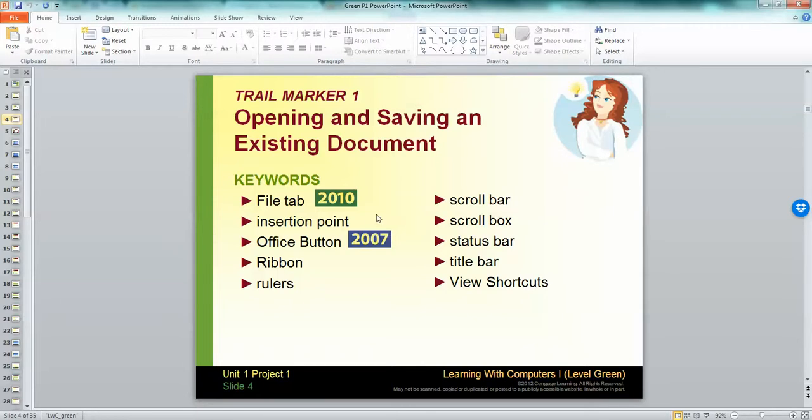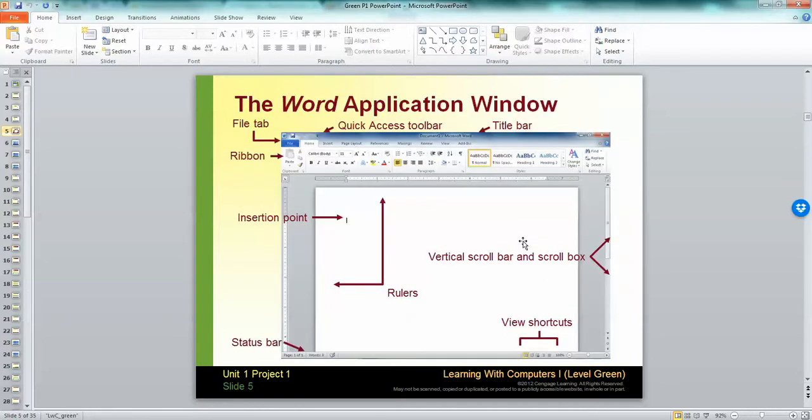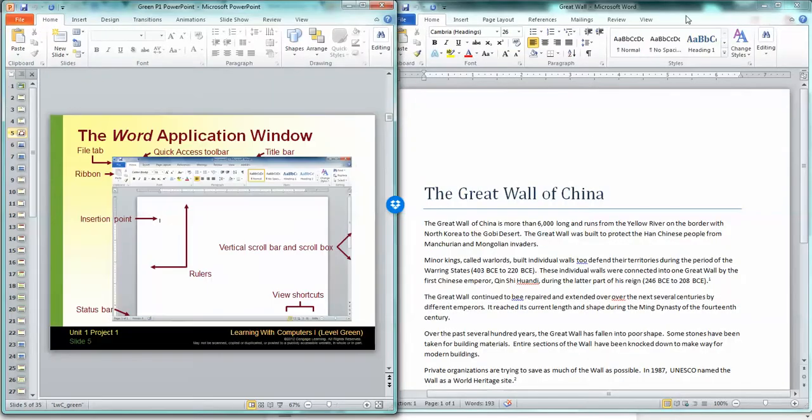Some of the words that I'm going to use are file tab, insertion point, ribbon, rulers, scroll bar, scroll box, status bar, title bar, and view shortcuts. So these are all words that I'll be using throughout the presentation, especially in trail marker 1. Okay, so this is the word application window. As you can see, it's basically a screenshot of Microsoft Word. And there's several areas of Word that we're going to be using.